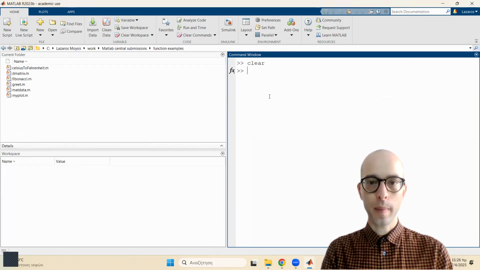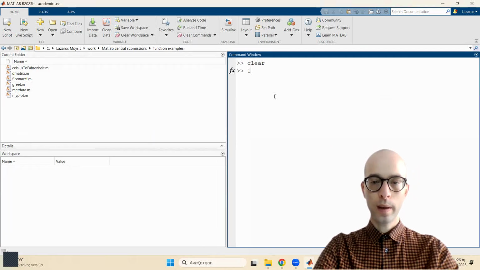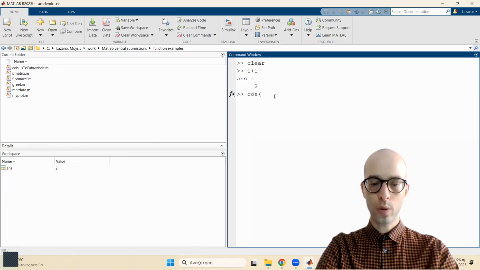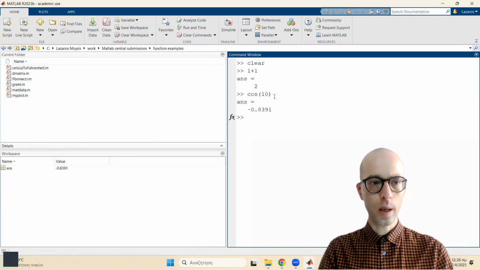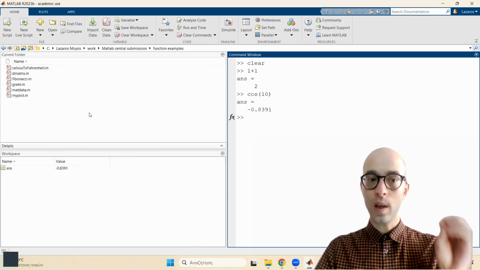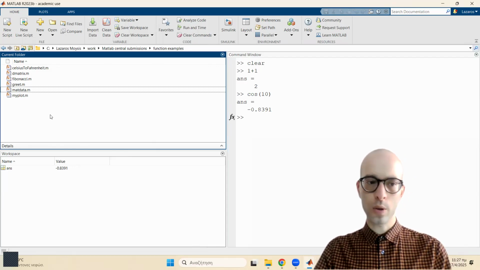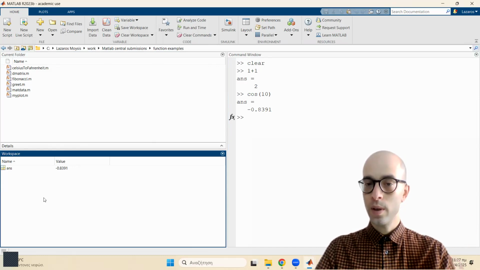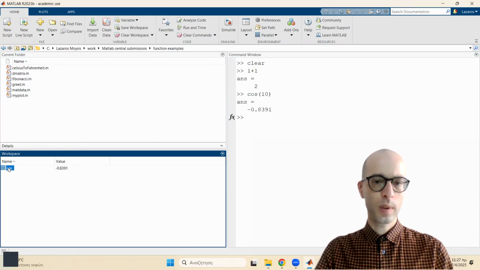Okay, now let me remind everybody this is the MATLAB environment. Here is the command window where I can directly place some commands or call some specific function from MATLAB itself, like cosine or whatever. Here is my repository. I have a specific subfolder where I save all of my scripts and functions, as I'm going to show you. And here is the workspace that shows me which variables are saved inside the MATLAB environment. At the moment, I have just the default variable, which is ans.